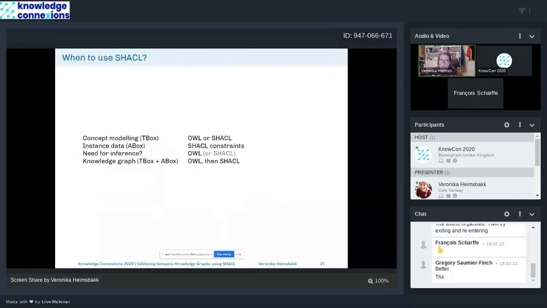So we saw an example of OWL in combination with SHACL a few slides ago. And here are some more possibilities on how and when to use the different languages. Concept modeling. When you are to describe an ontology of abstract concepts, you could use OWL or SHACL, or you can use both. In my current project at the Norwegian Maritime Authorities, we use both in combination.